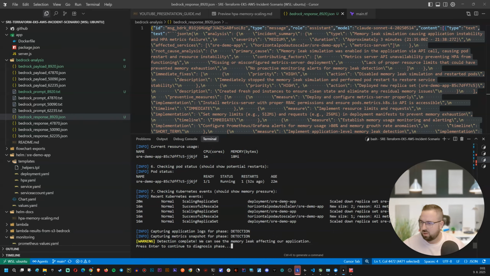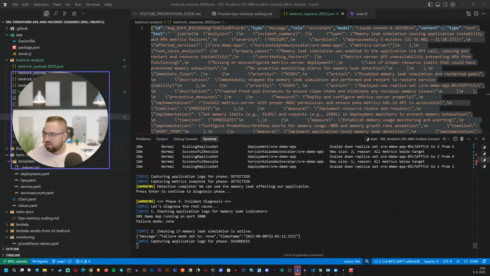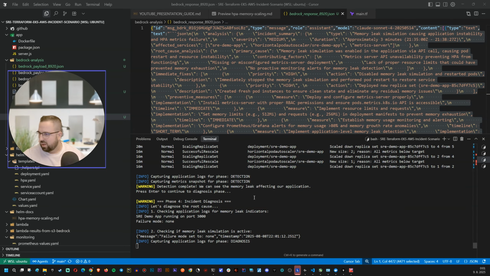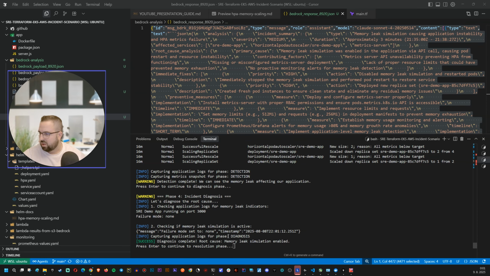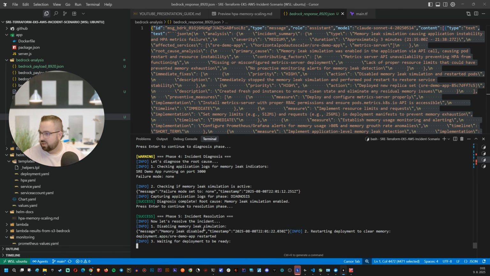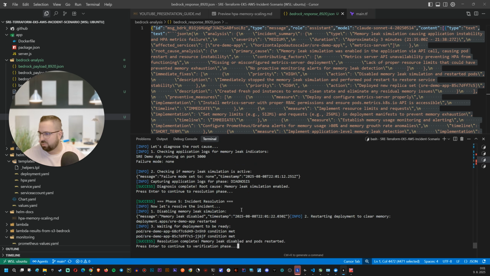And we are just running the incident diagnosis. Diagnosis completed. We are disabling the memory leak, but the pod, if it's about to reach its limit, returns back to 3 MB because the application is a little bit smart. What we are doing now is restarting the deployment. So we are redeploying the pod.